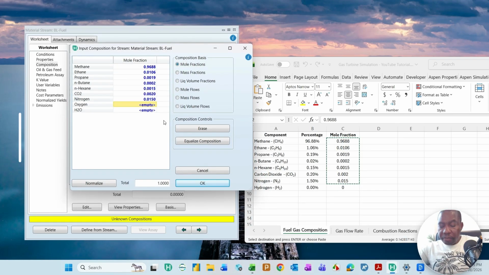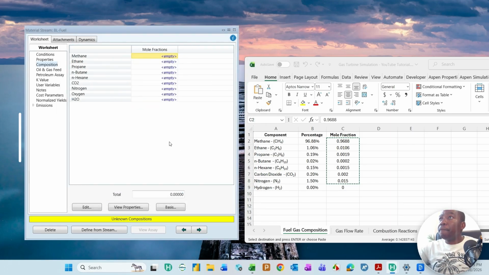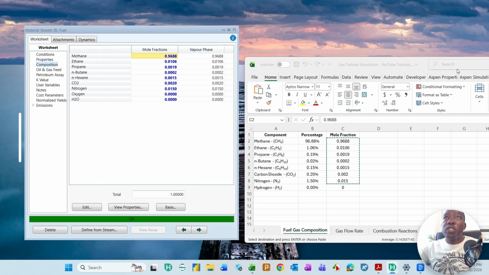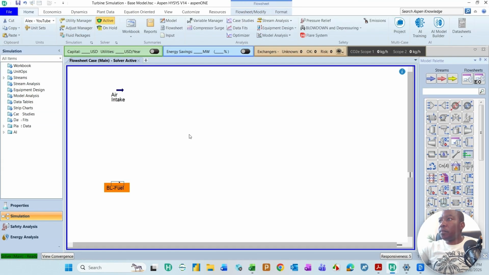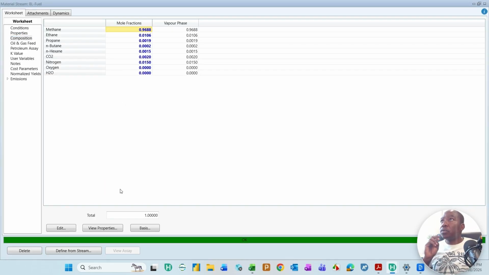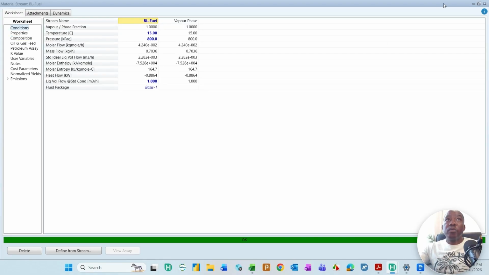The oxygen in the fuel gas is 0. We don't have any water in fuel gas as well. And press OK. Boom. And then that stream is fully specified. Now we've got our battery limit fuel gas all sorted. Now we need to go back and work out the actual flow rate of that fuel gas.